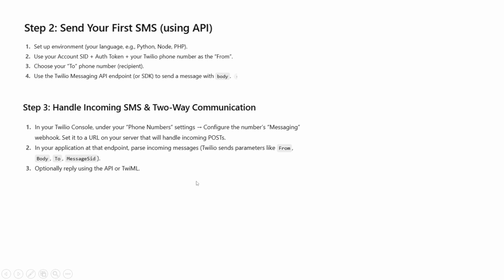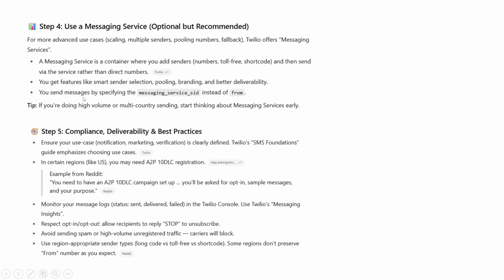For a cleaner, more scalable setup, consider using a messaging service. A messaging service is a container that groups your senders, such as long codes, toll-free numbers, or short codes, and lets you send through the service instead of targeting a single number. This centralizes configuration and makes it easier to add or rotate numbers as you grow.